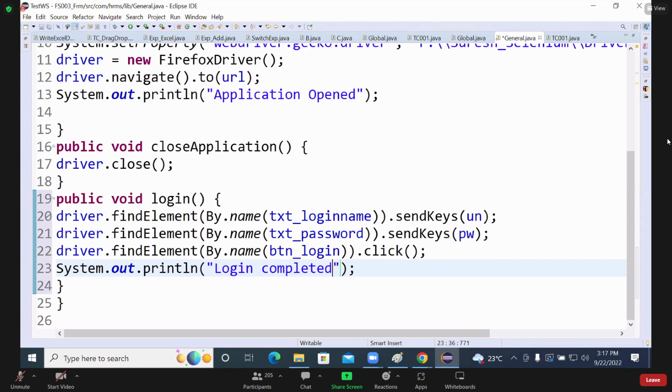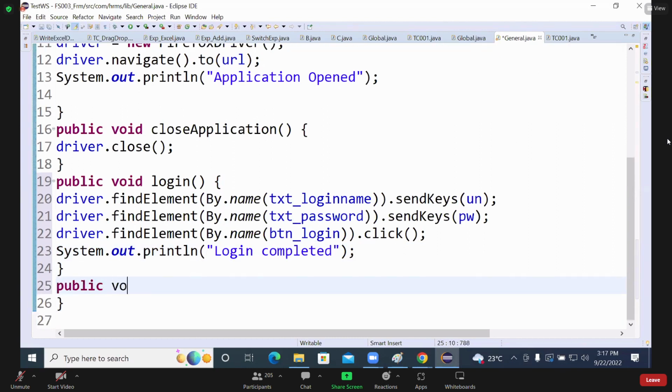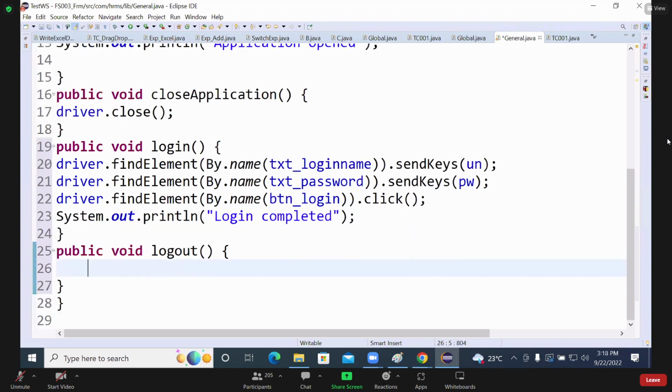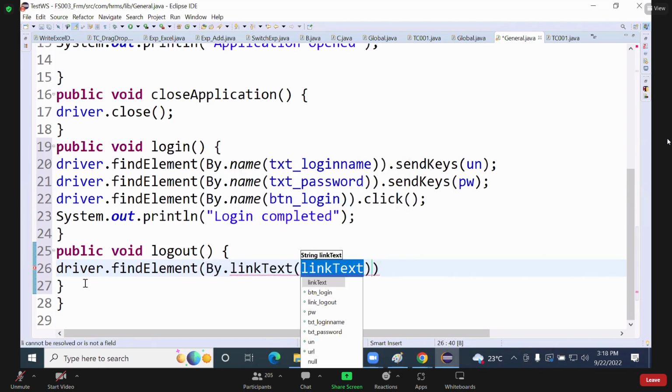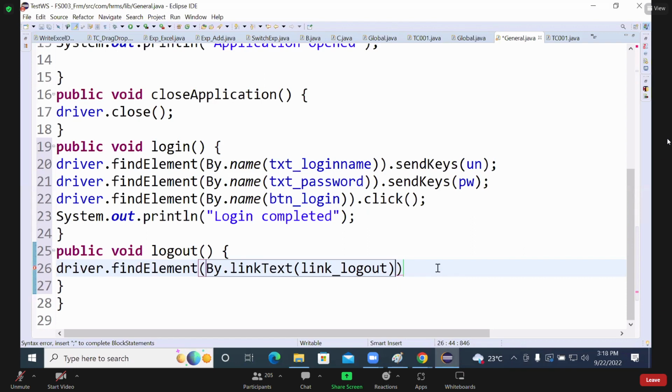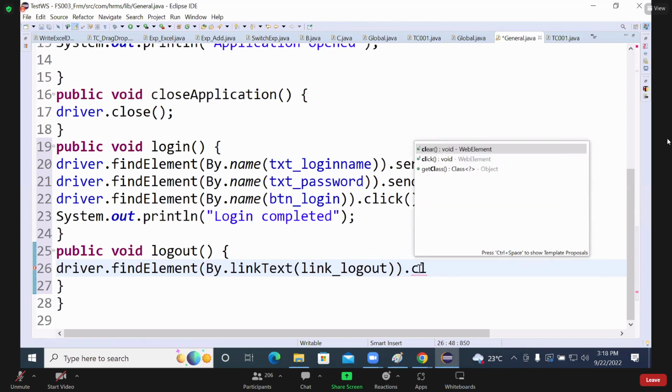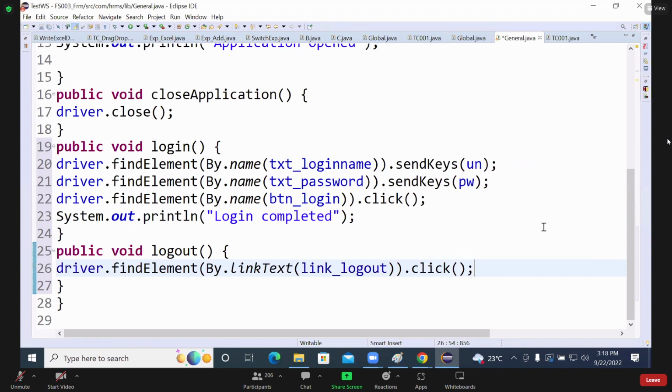Okay. After that, you will be taking one more method, the logout method, which needs to be written. Another method that you will be taking is logout. Okay. So now you can see here, driver dot find element by, which you will be taking with link text. So that you will be considering link underscore logout, and then dot click activity. Okay.